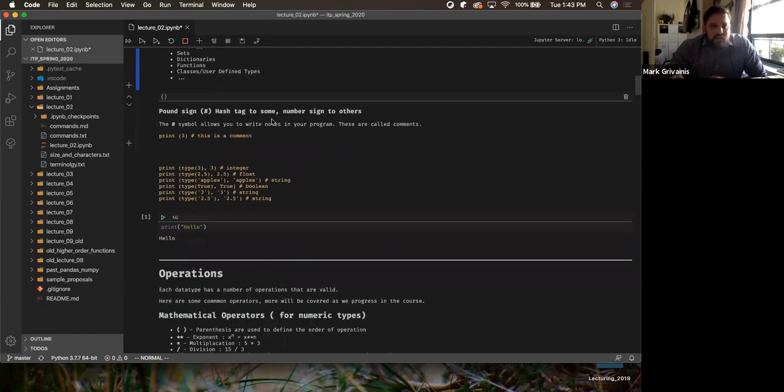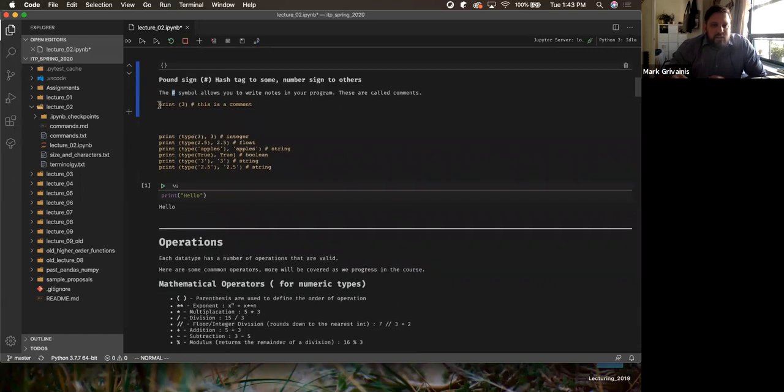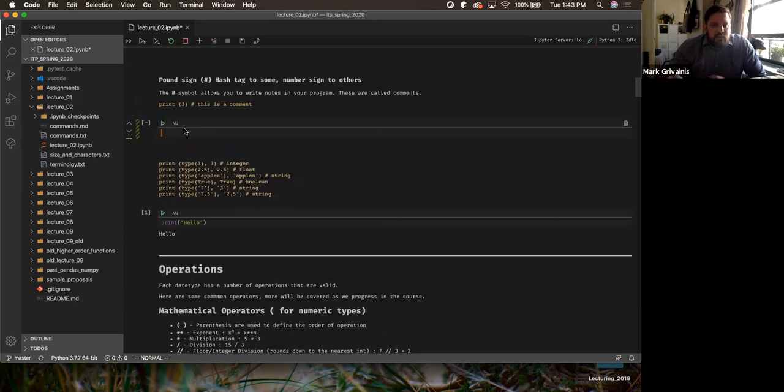Something that's very useful is you can leave comments in your code. Using the pound symbol indicates to Python that anything following it should be ignored. So in this case, we have print with the number 3, and everything following this pound sign is ignored. If you click the plus over here, you can add a new cell underneath this. And then we can just put this code into that cell.